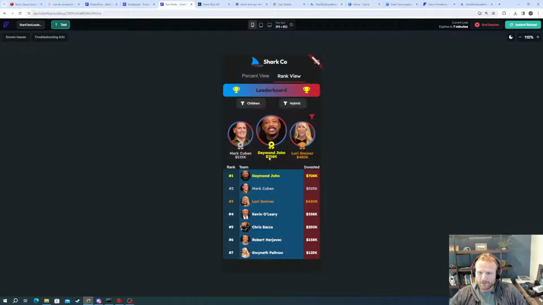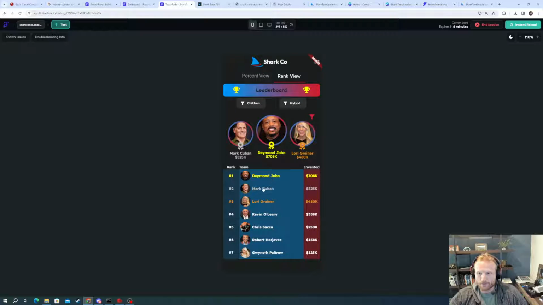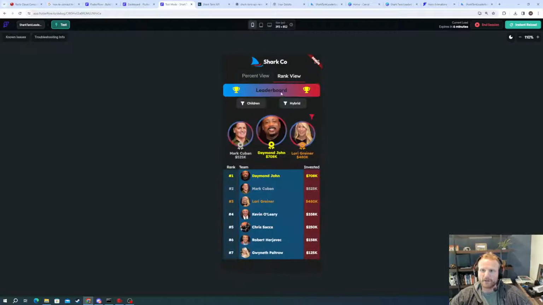Cool thing about this is that you can drill down into each one of these, and it's actually going to call a different API route here and show the amount that those individuals invested. So in this case, Damon John, and so some shark information as well, and also what he's known for, as well as his birthday. So we can really drill into any of these sharks. And now this is filtering down, saying this is the investment in children categories of pitches where the gender of the entrepreneur team is hybrid.